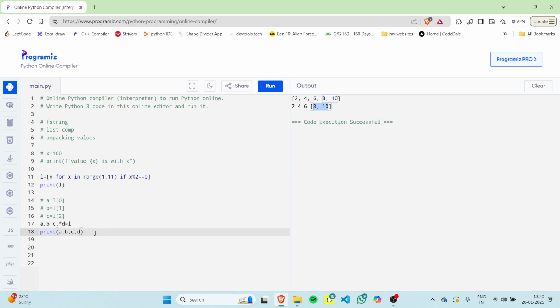There are many more features in Python which we can use to reduce the lines of code and reduce the complexity of the code. It provides us more features like this, and we can use them and do good coding. Thank you.